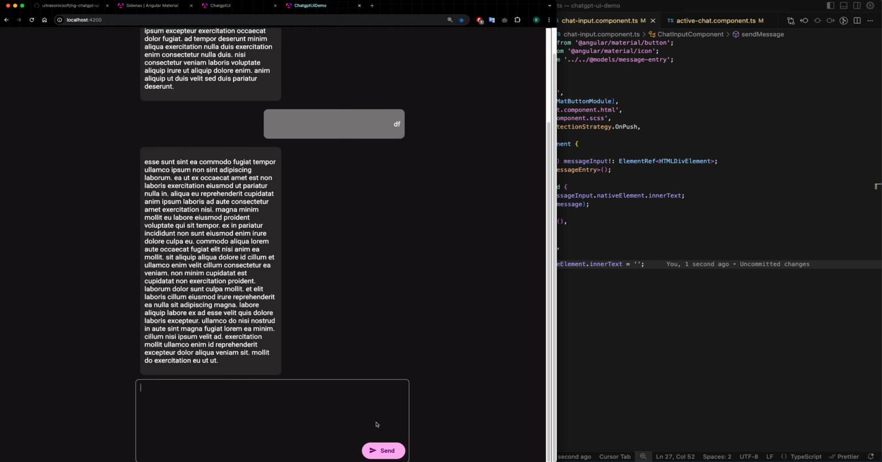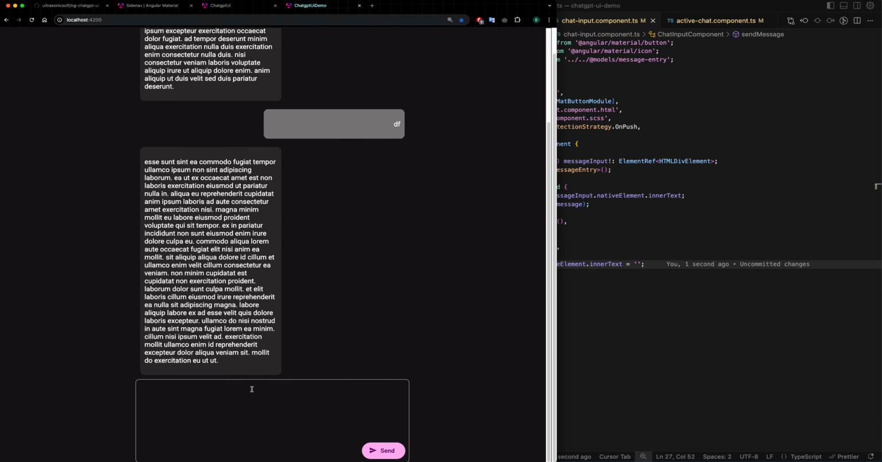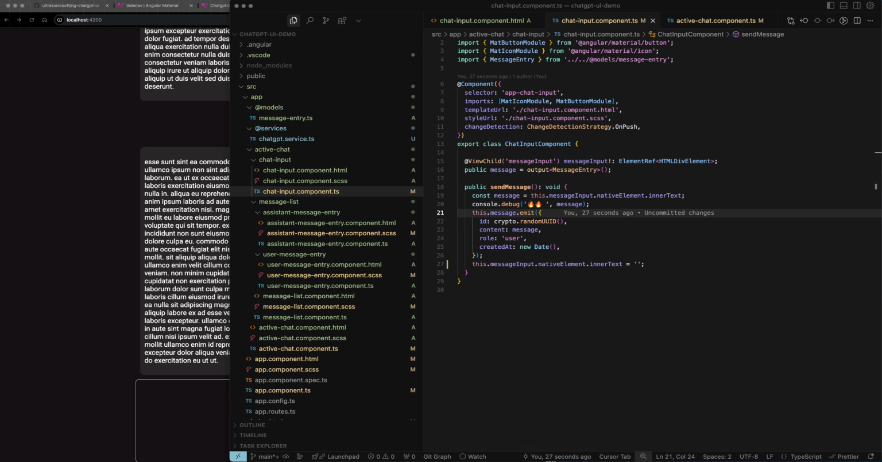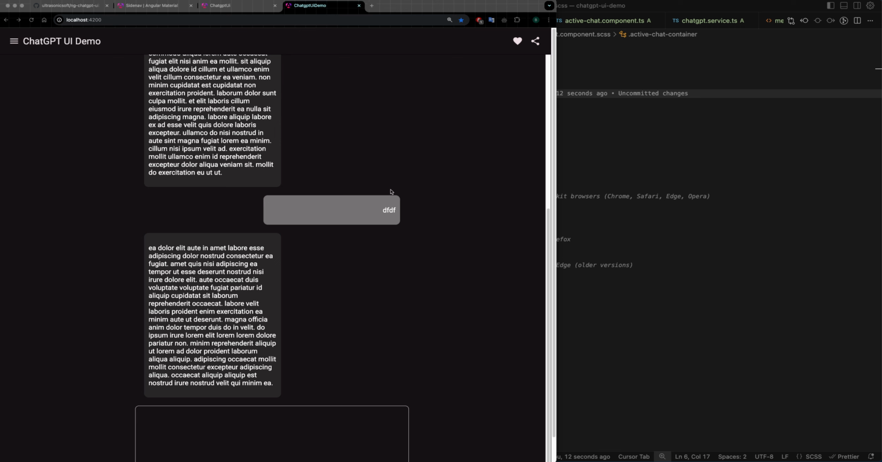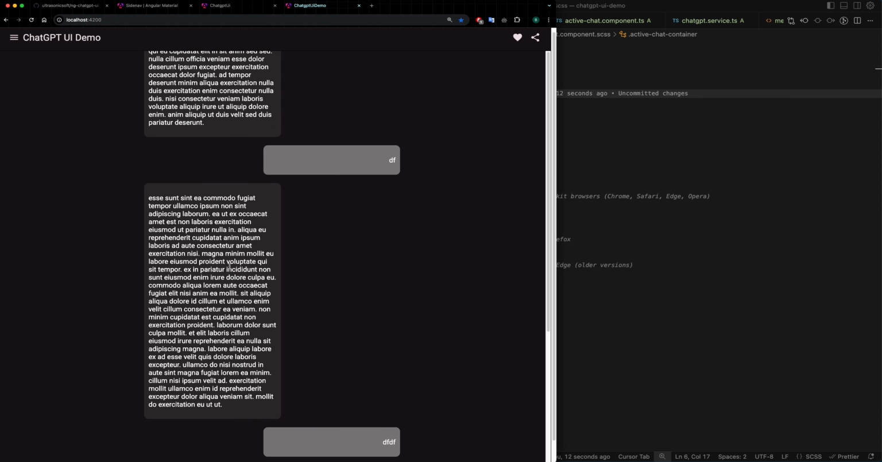However, if you notice, there is one issue here, a styling issue. This input box should always be fixed, which it is not. Right now, I'm just looking at the message, but this is not fixed here. So let's address that. We need to make this input element fixed, and for that we need a style called position fixed. So let's update that.